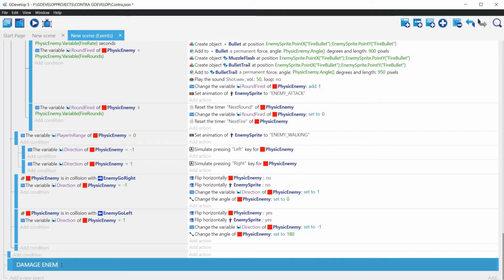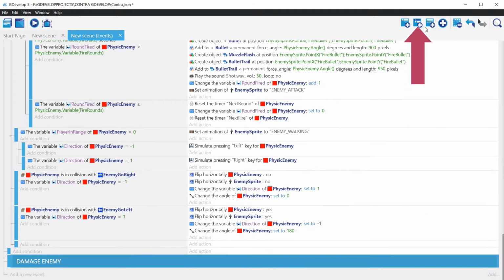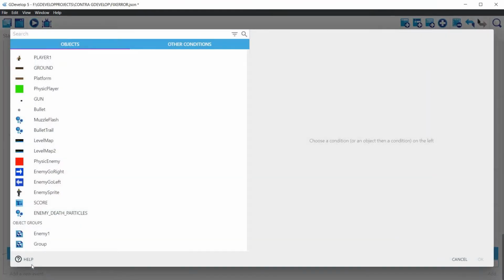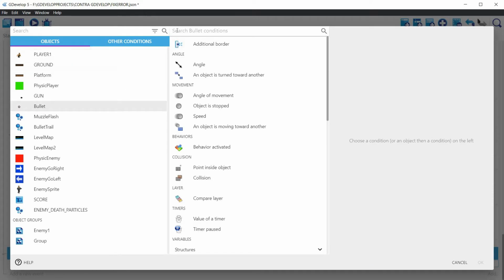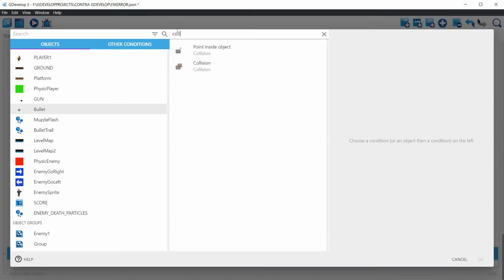Create a new sub-event inside the group by clicking on the Add Sub-Event button on the top bar. Click Add Condition and select the bullet object. For now we are going to use bullet to test the basic functionality, but later on we will have to make bullet player and bullet enemy.